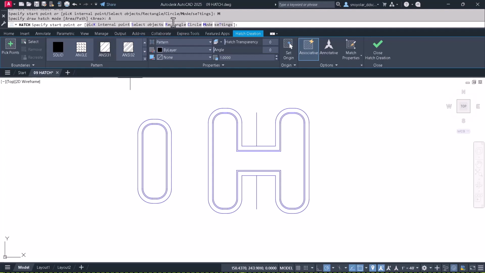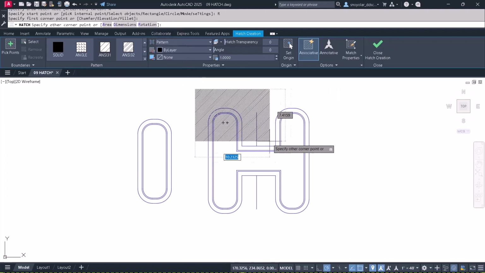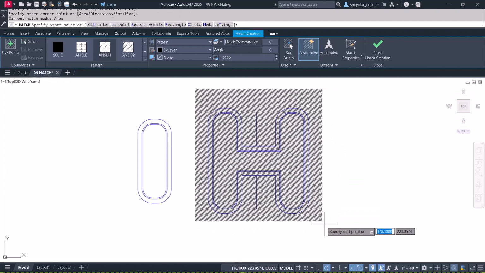Let's select a rectangle. I will indicate a point on the screen. We draw the next corner and our hatch is generated. If we switch modes and now indicate that it should follow a path, the software will automatically create the desired pattern along the specified trajectory.